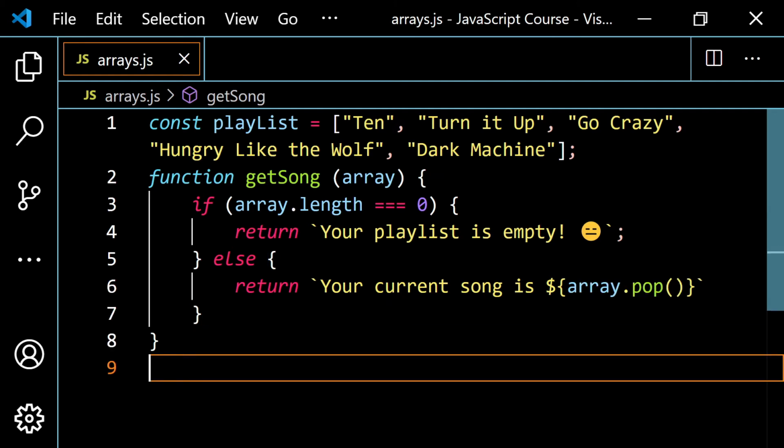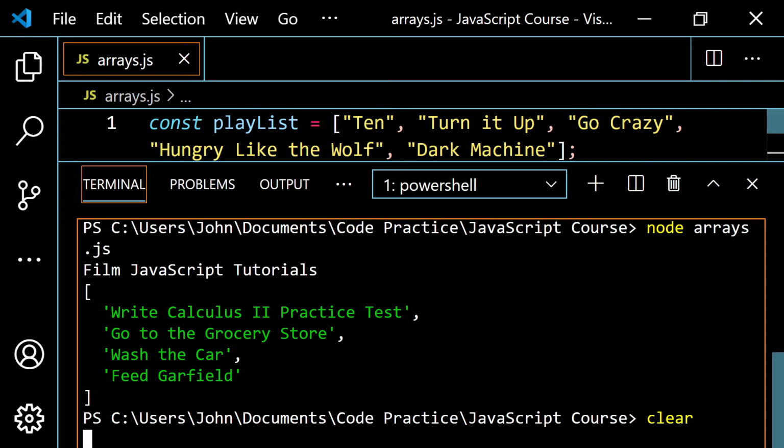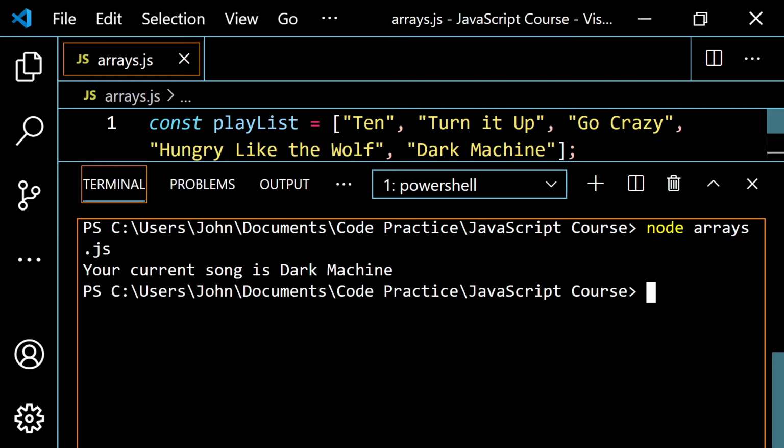So let's come down here and I'm just going to call the function. I'm going to go console.log getSong, and the array I'm going to pass in is going to be the playlist array. So the first time this runs, because the length is not 0, we're going to say your current song is, and it pops off the last guy. So it's going to say dark machine. Let's pop this open, clear this and run this. We get your current song is dark machine.